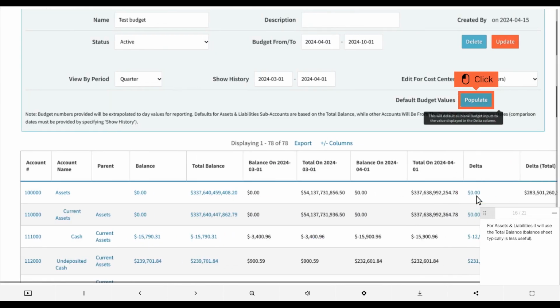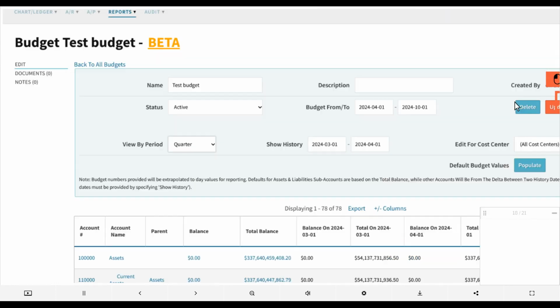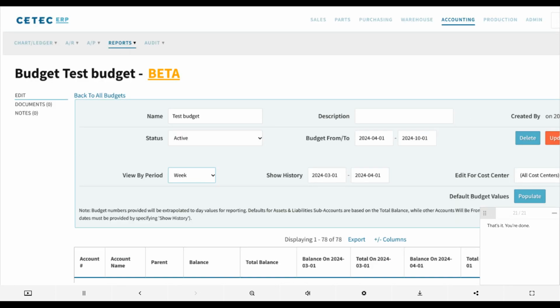For assets and liabilities, it will use the total balance. Balance sheet typically is less useful. For all other accounts, equities, revenue, expense, other income, and expense, Cetec will use the delta to generate a value. You can also view by quarter, month, and week. That's it. You're done.